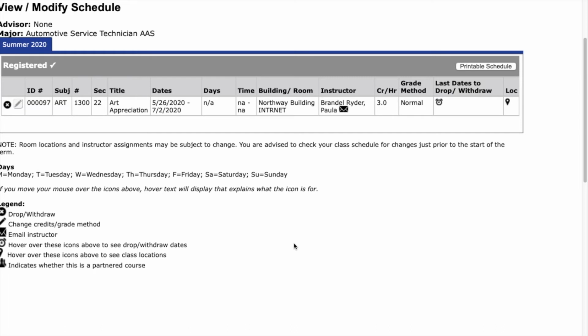Before removing a class, you should always look at the last dates in the Drop/Withdraw column. Hover over the clock icon to display the last dates to drop or withdraw from a course. As you can see, you would have until June 1st to drop this course with no penalties, and through June 25th to withdraw from the course and receive a W.